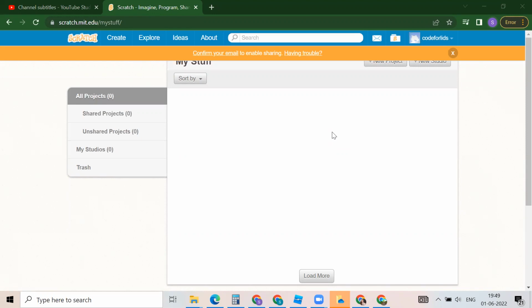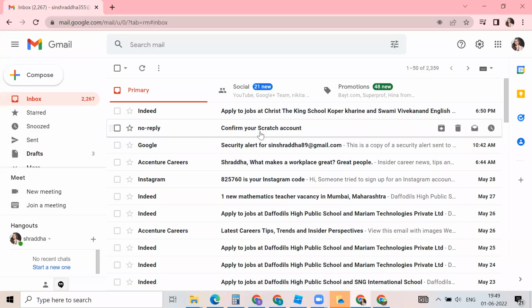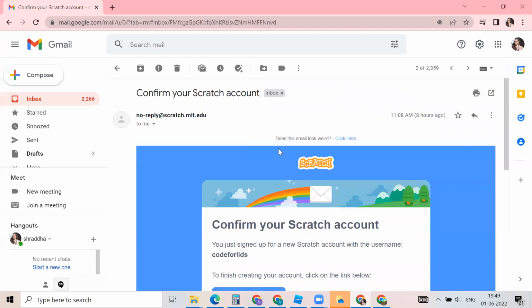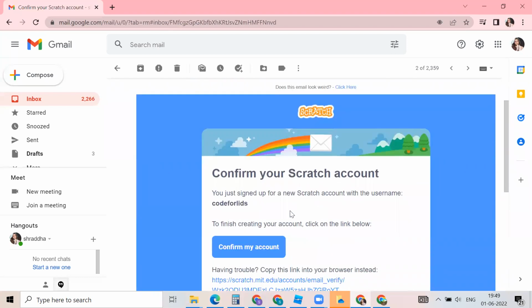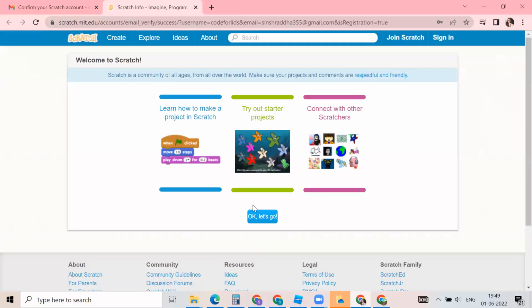So in this video we will see how you will confirm your email ID and how you will share your project in Scratch. Okay, so first thing, once you create your account in Scratch, you have to put one email ID. So you have to just go to that email ID. You will get one email like this, like confirm your Scratch account. So just click on confirm my account. So now you can share your projects.